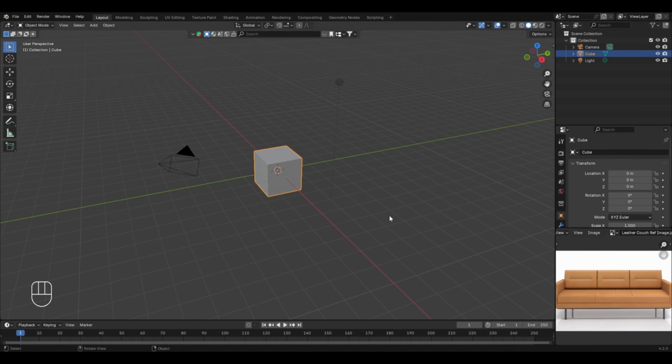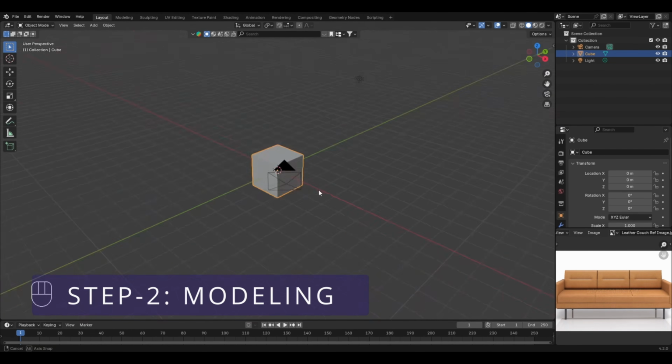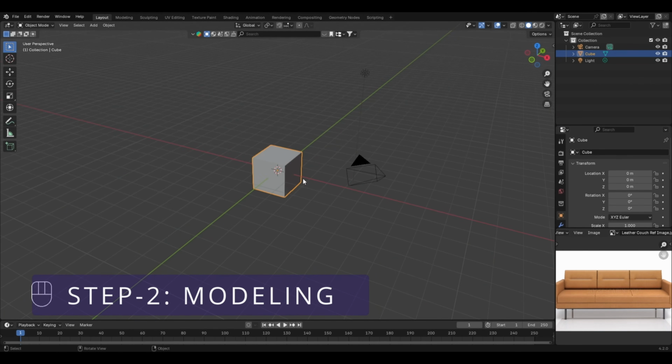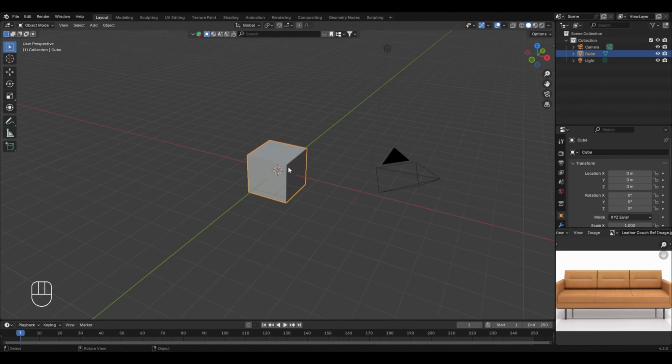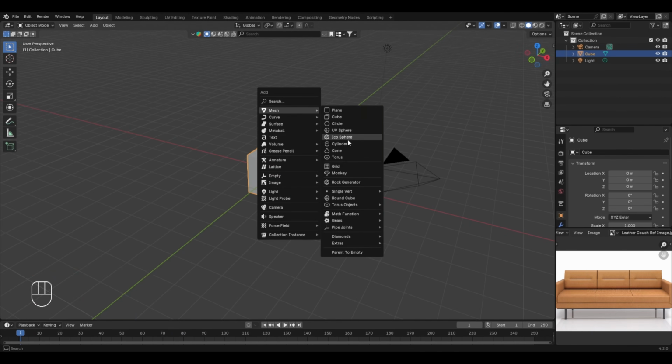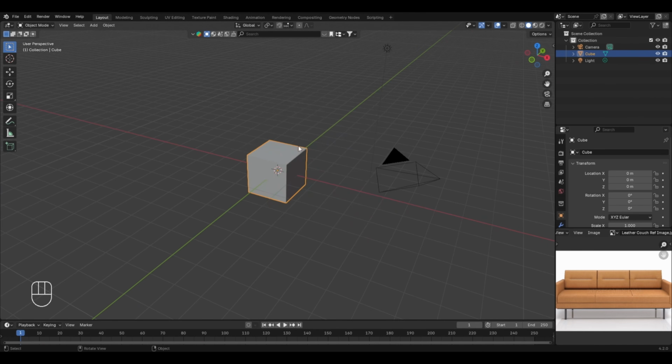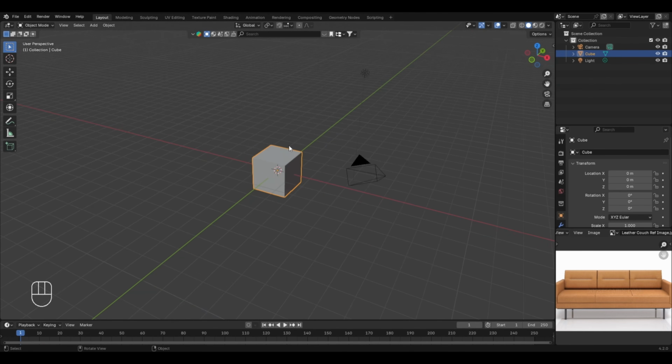Now coming to the modeling part, the modeling of this leather couch will be slightly different as compared to the previous 4 3D models that we have made in this course. Till now, we used simple mesh shapes like cube, plane, cylinder, and used them to create a variety of different things, and that too without using any physics and simulation.